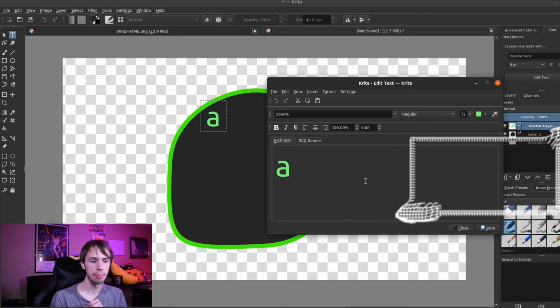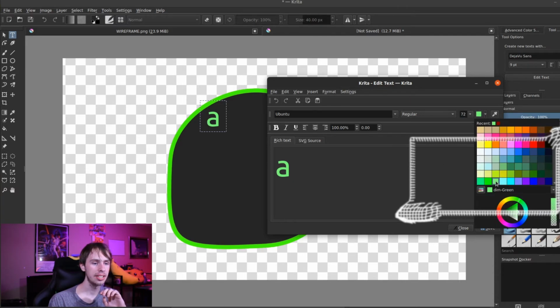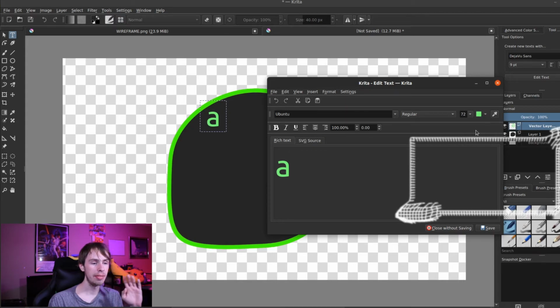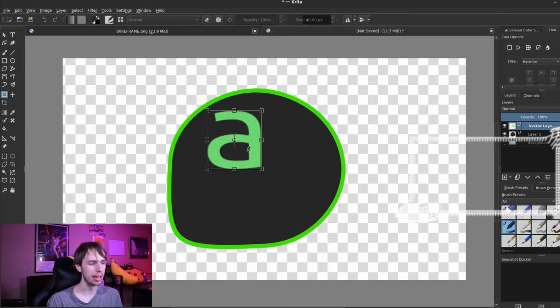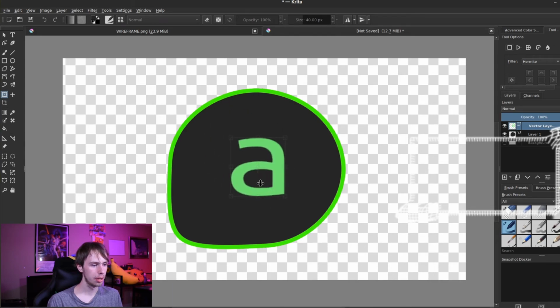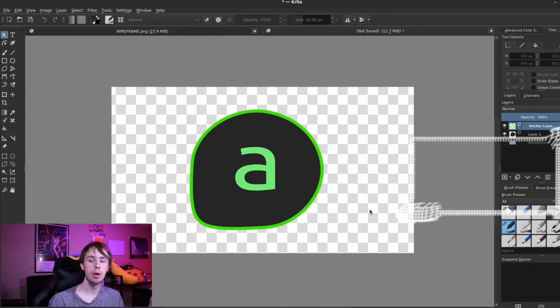So I have Ubuntu. It needs to be regular. Its size at least 72 with this kind of color. Now, if you want the color science, I actually can't get it here. So that's what I use it for. Now, this A is too small for my use, so I'm gonna blow it up a little bit here. Nope, I didn't mean to do that. And there you go. A simple logo made.